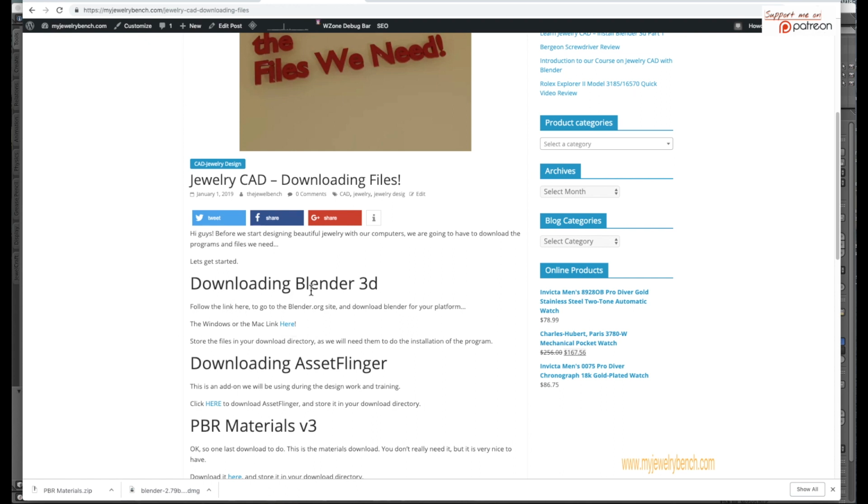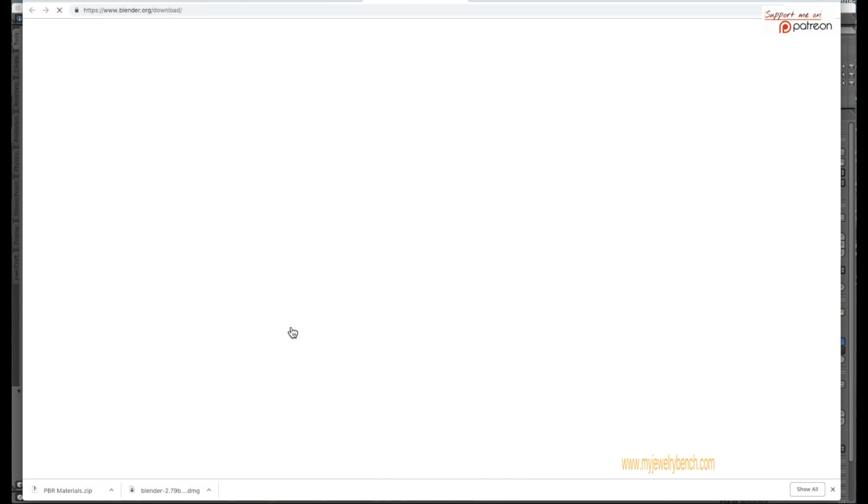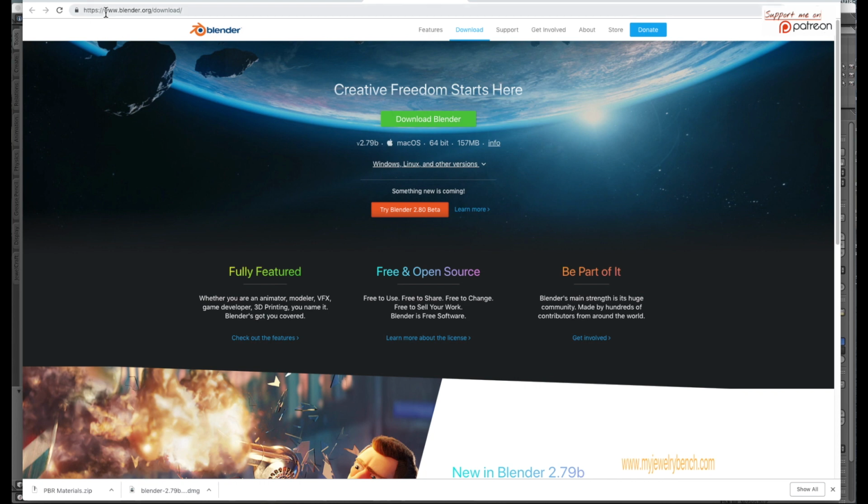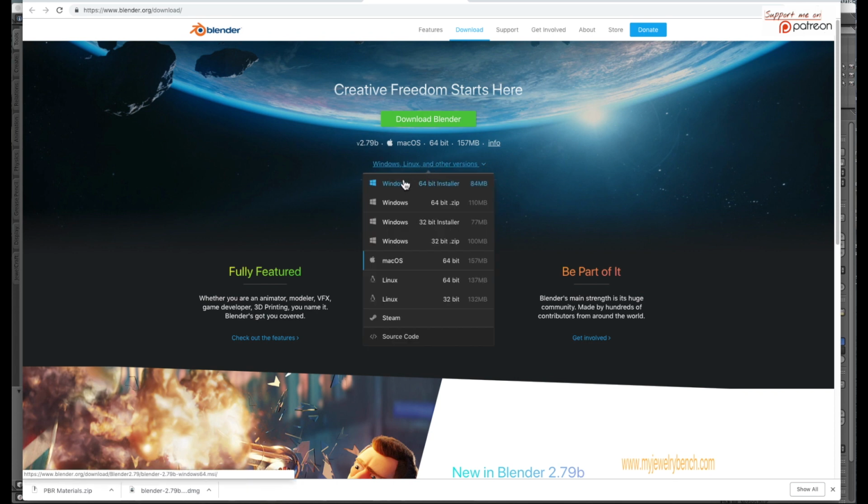First things first, we're going to start by downloading Blender 3D. Click this link. It's going to open up another tab which is going to take you to blender.org. Here we are at blender.org. We're going to select whatever version we want, and we're going to select the installer, not the zip file. The reason for that is it's just easier. It's easier for you not to have to worry about expanding it somewhere. If you're not familiar with software, we're just going to download the installer.